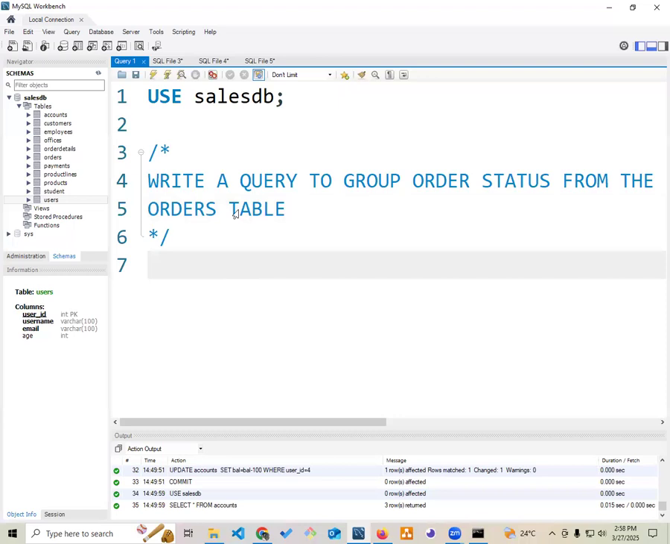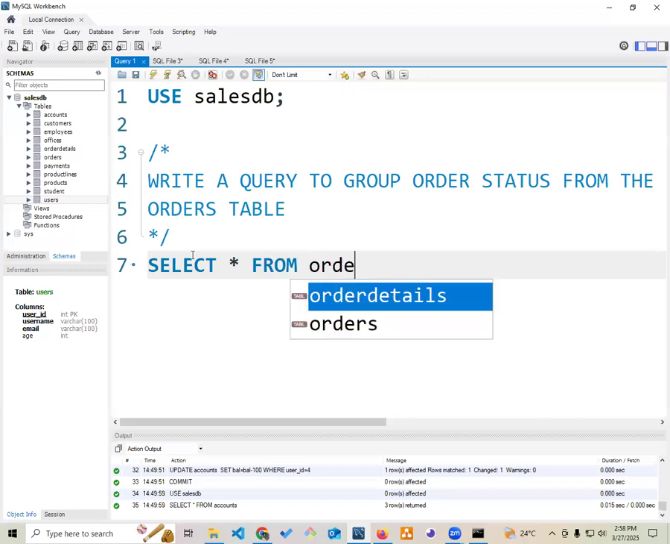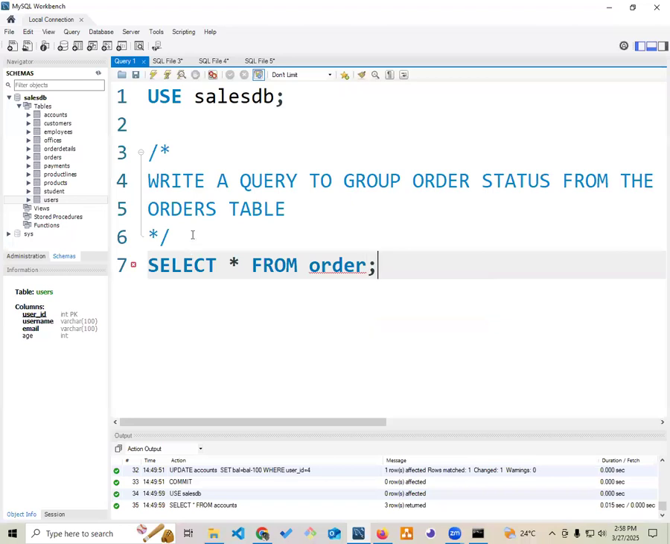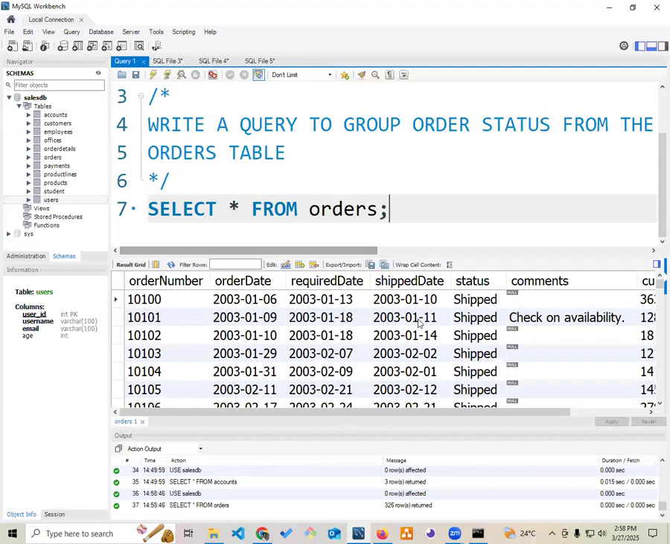You don't need to write the question. I just want you to understand what you're doing. Write a query to group the order status from the orders table. Where can I get this orders table? Remember the data we imported? The orders table is here. So if we select everything from the orders table like that and execute, what will happen? We're going to see everything.